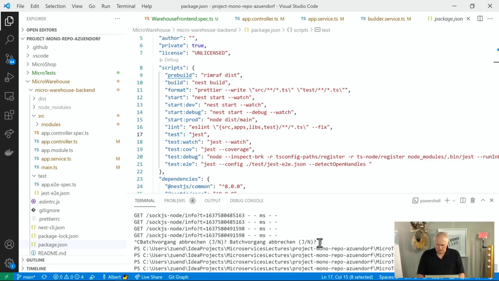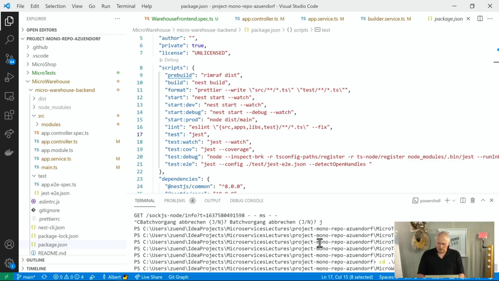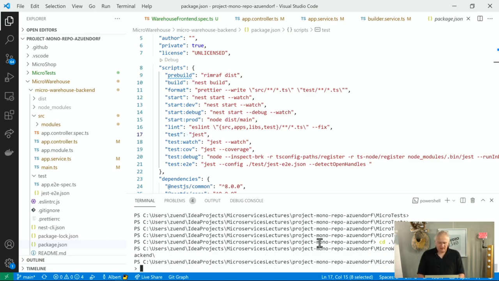And I go for cd micro warehouse, and then for the micro warehouse backend. So I'm in the micro warehouse backend now. Can you see that, guys?